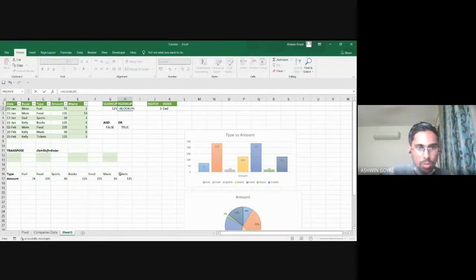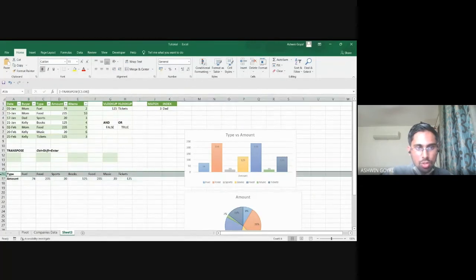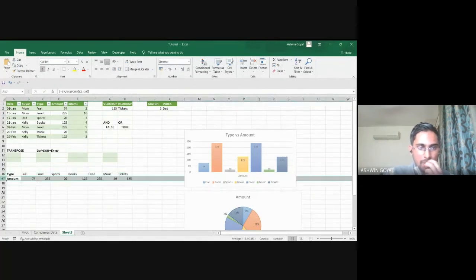So the lookup value, let's say, is tickets. And table array is all of this. And the row index num is, so suppose you just want to display the first one only, which is again not useful to you. You just want to see what is the name of this item. In that case, you can return 1. It will simply return tickets. Because this was the entire range, and this was the first column, this was the second, this was the first row, and this was the second row.